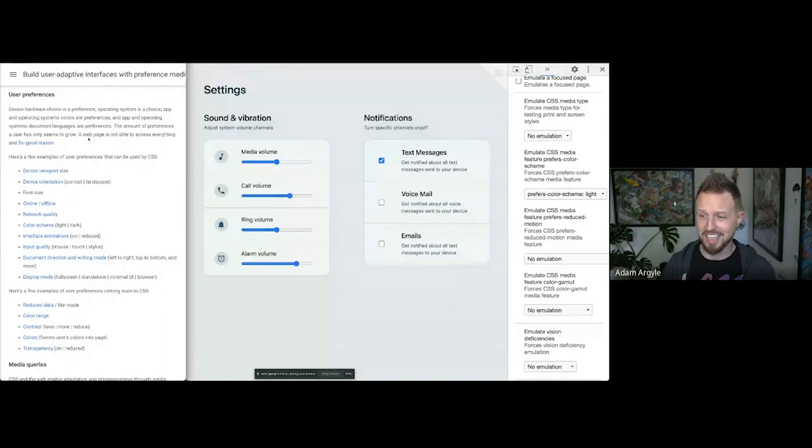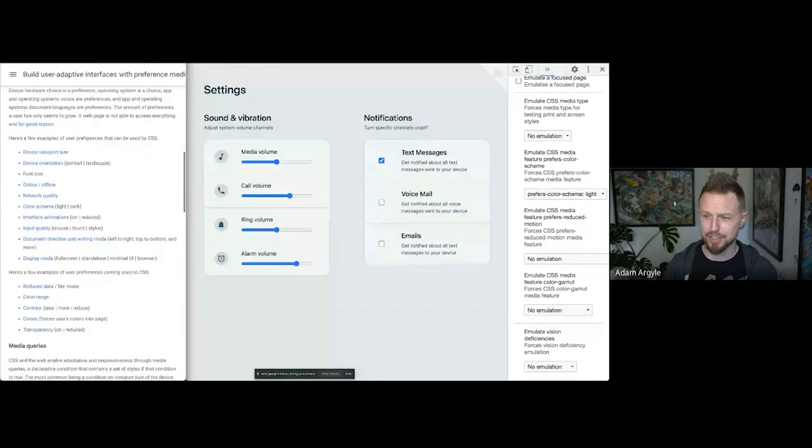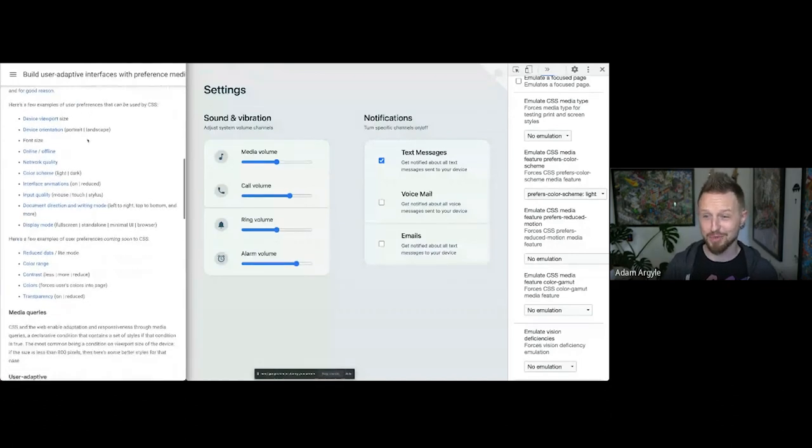A web page is not able to access everything about a user's preferences, and that's for good reason. You can follow that link, but they're essentially fingerprinting vectors where someone can start to track users based on all these preferences. So here's a few examples of things that you can use from your CSS today.